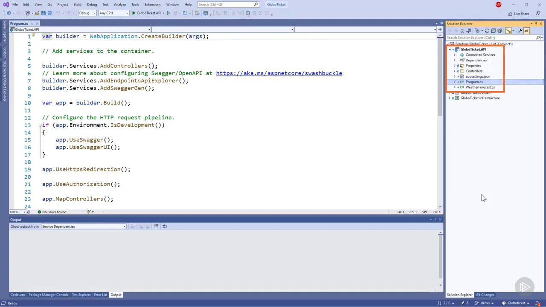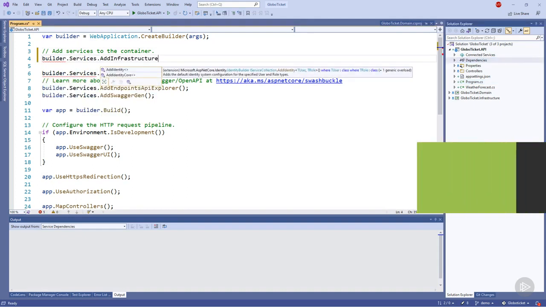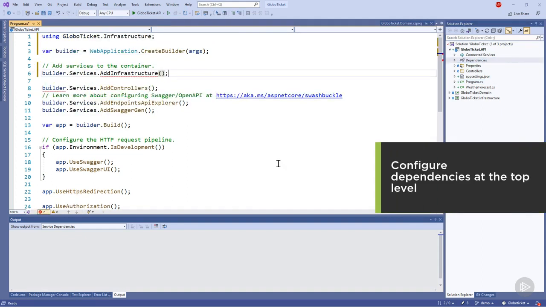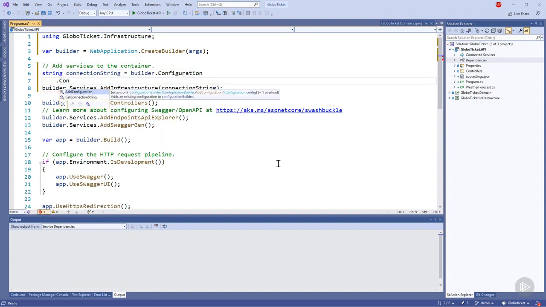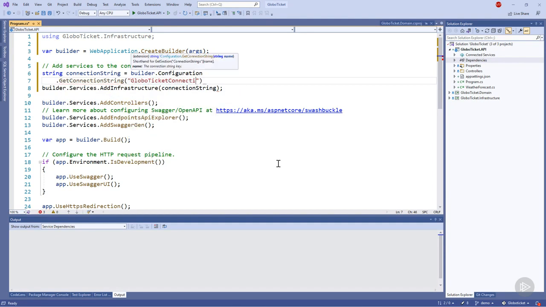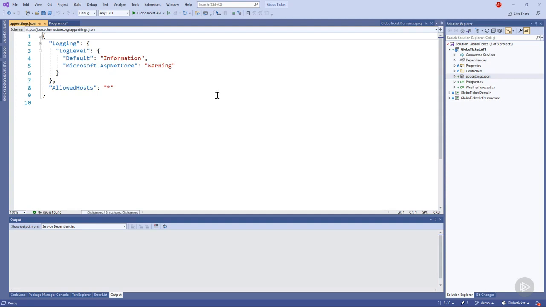Carlos has created a GloboTicket.api project. Now he needs to add services to the container. And so he calls the addInfrastructure extension method on the service collection so that he can configure dependencies at the top level. The extension method takes a connection string. Carlos reads the connection string from configuration, and he gives it the name GloboTicketConnection. Now he just needs to add that connection string to appsettings.json. And he puts it in the connection strings section.